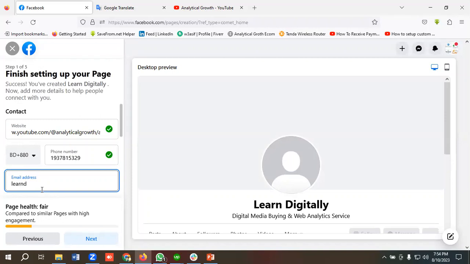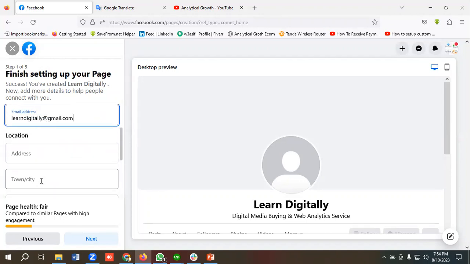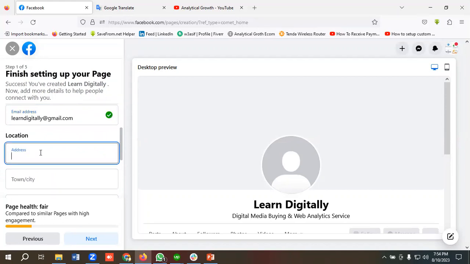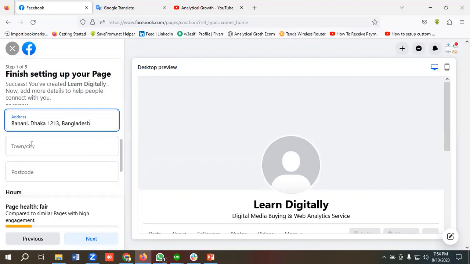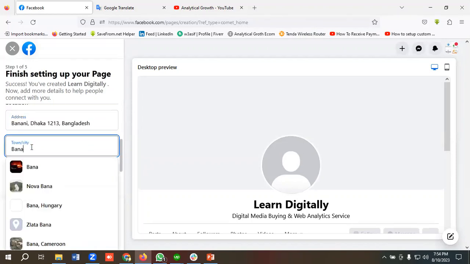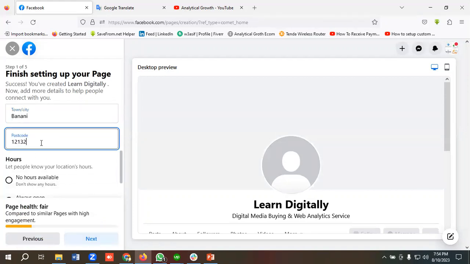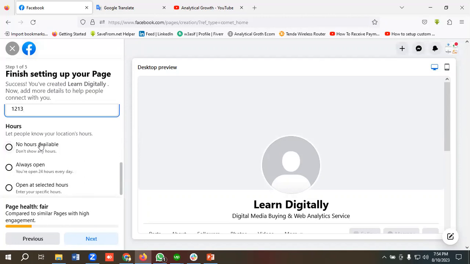learndigitally@gmail.com. Okay, perfect. Then I have to give the location, like I'm giving the location as Banani, Dhaka. Okay, perfect. Then town and city, town as Banani, postcode 1213.